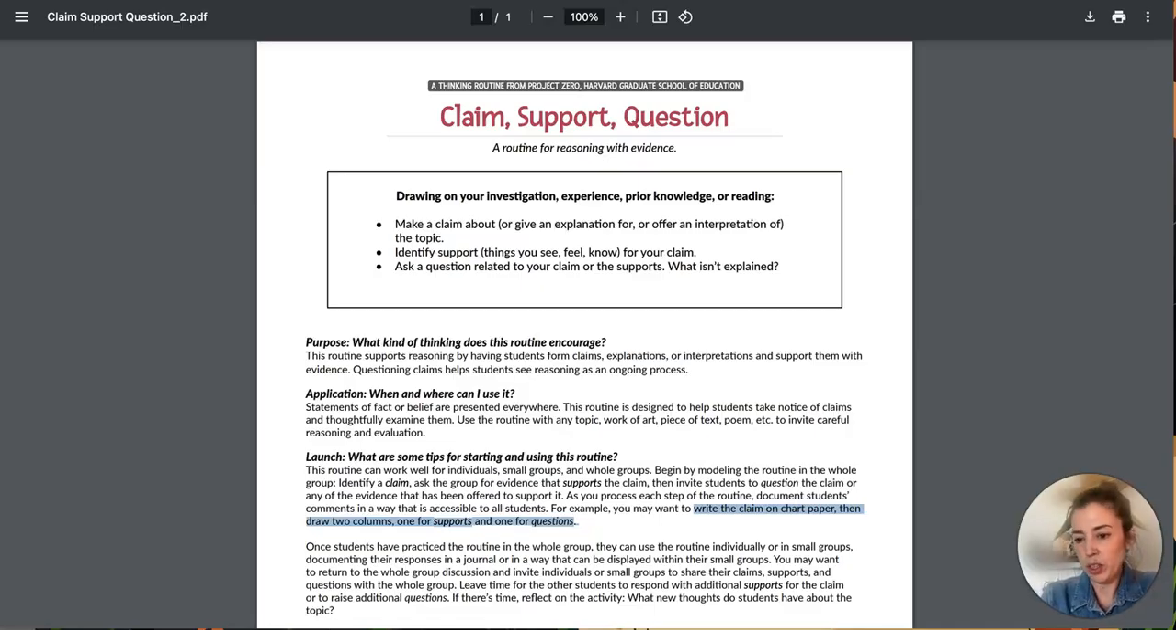Of course, you can always use the classics, which are chart paper and those sticky notes that are amazing, those huge sticky notes that you can paste on the wall for certain things. And for a routine like claim support question, that might be something that I would choose to do if I were in person. It would get students up and moving around the room.